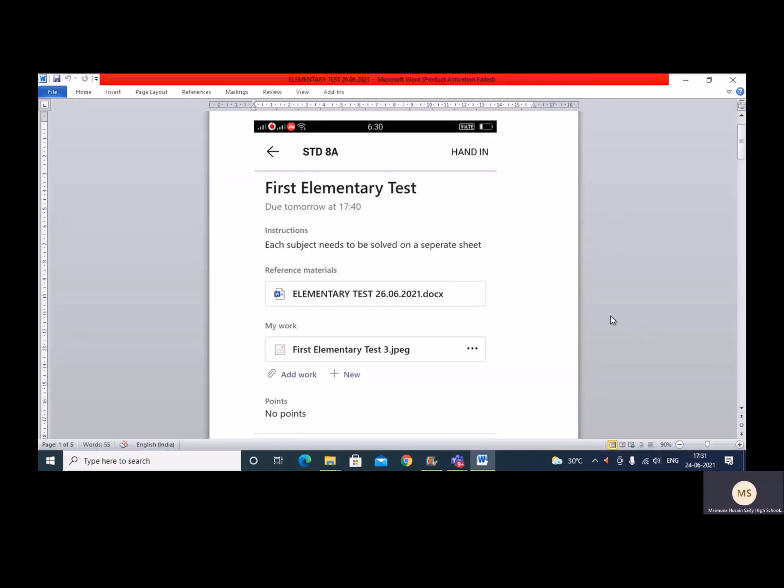The students who are using a cell phone for uploading the answer sheets will get a hand in option instead of the turn in option. Clicking on the hand in or turn in option will submit your papers on the other end.